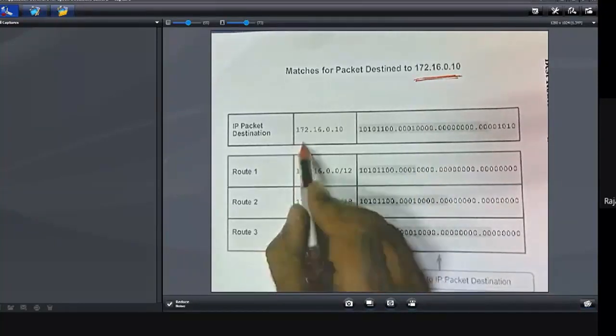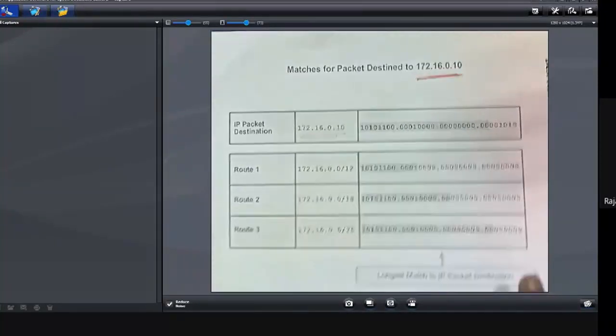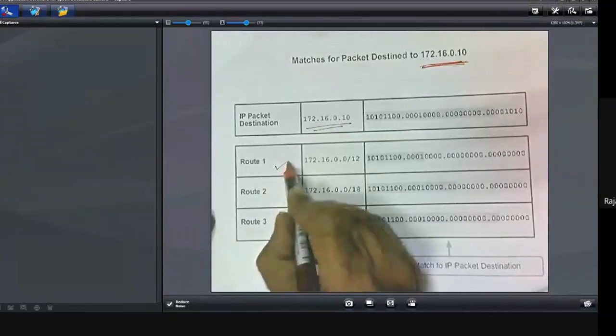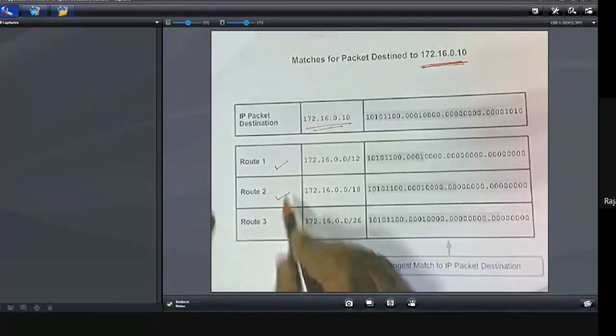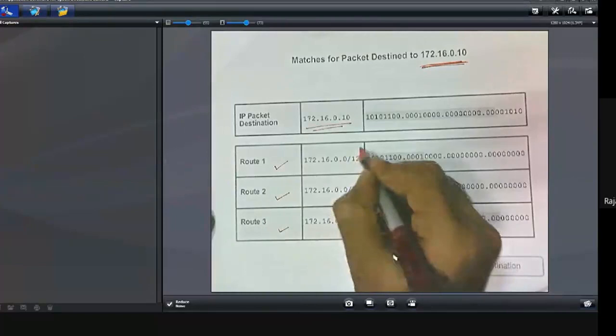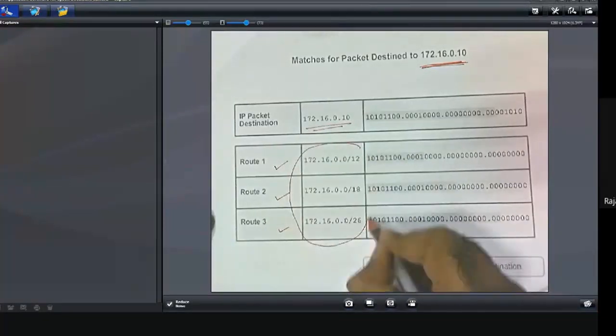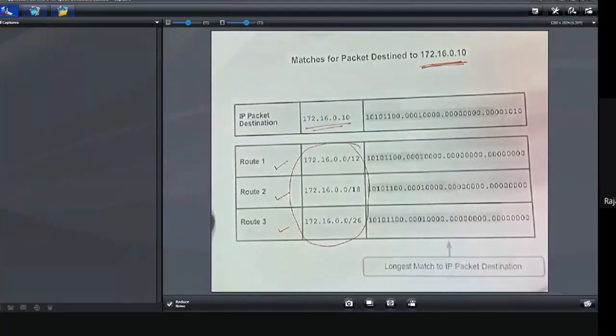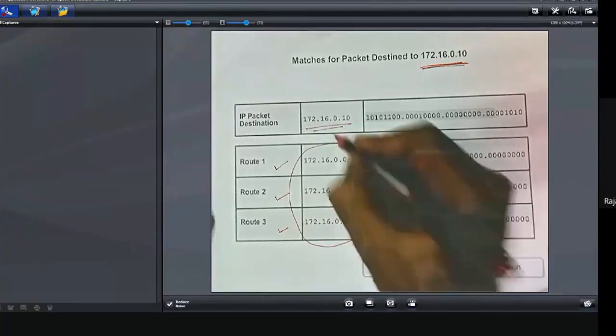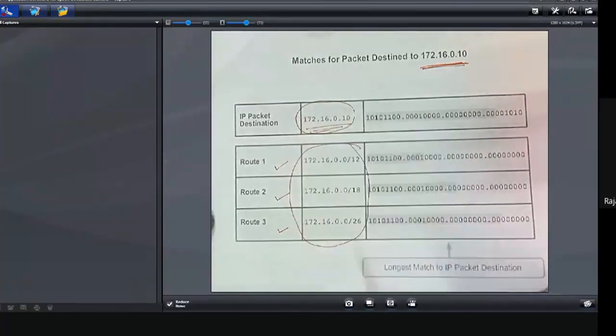This is my destination. Now I have three routes. This is route number 1, this is route number 2, and this is route number 3. These are the three different routes available. I want to reach this destination.